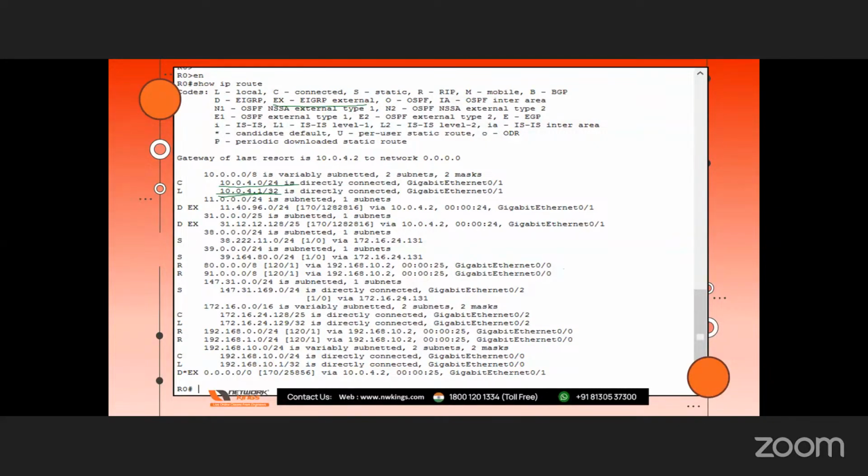For example, if I want to create a static route, let me write here. I'm creating a static route, or here I am creating EIGRP, OSPF, anything. This is router A, and this is router B.